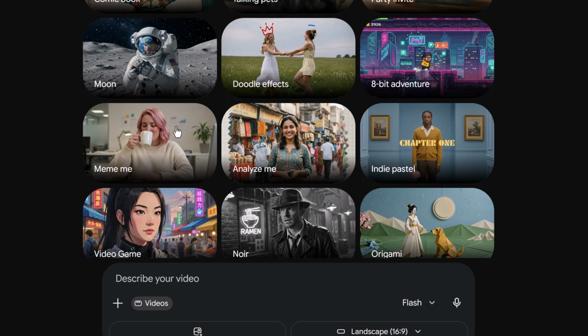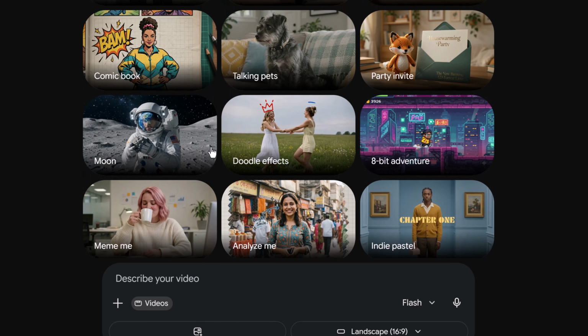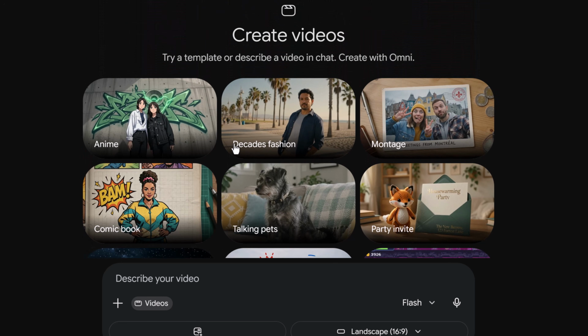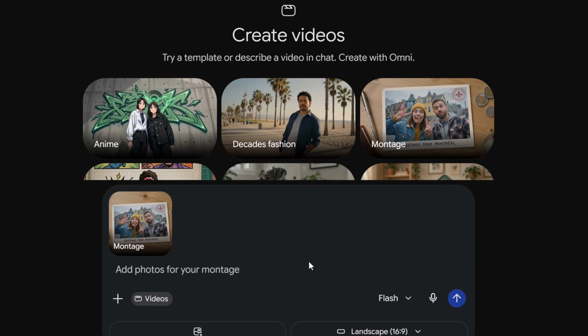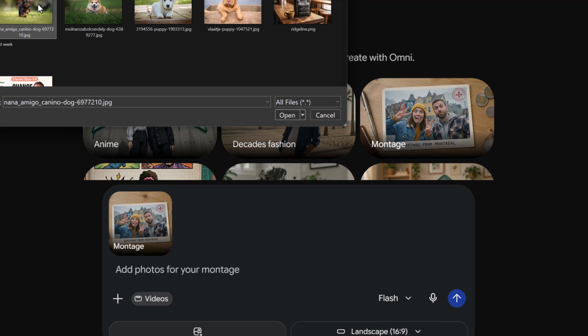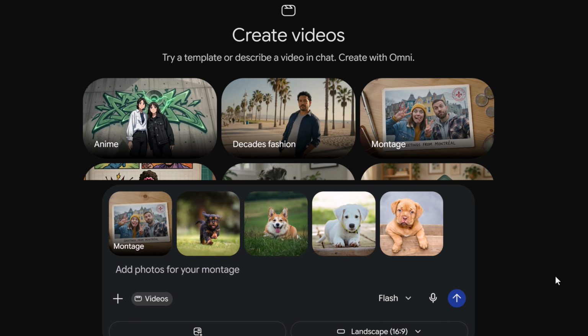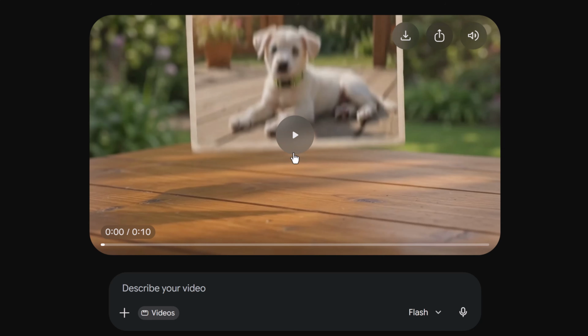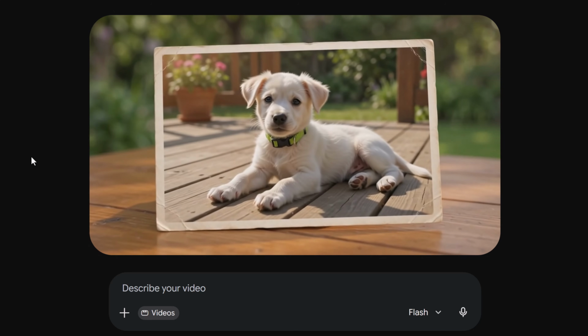Now you can see all the different choices we have. So they're more about a playful starting point than straight product video formats. So they're great for social content, fun ideas, or just getting the feel of what Omni can do. I'm going to click montage here. So for an example, I'm just going to go ahead and add some photos to this. And I'm going to grab these 4 dog pictures here. Now, I'm not going to go ahead and even prompt it. Omni will handle the rest. All right, let's take a look at what it created us.